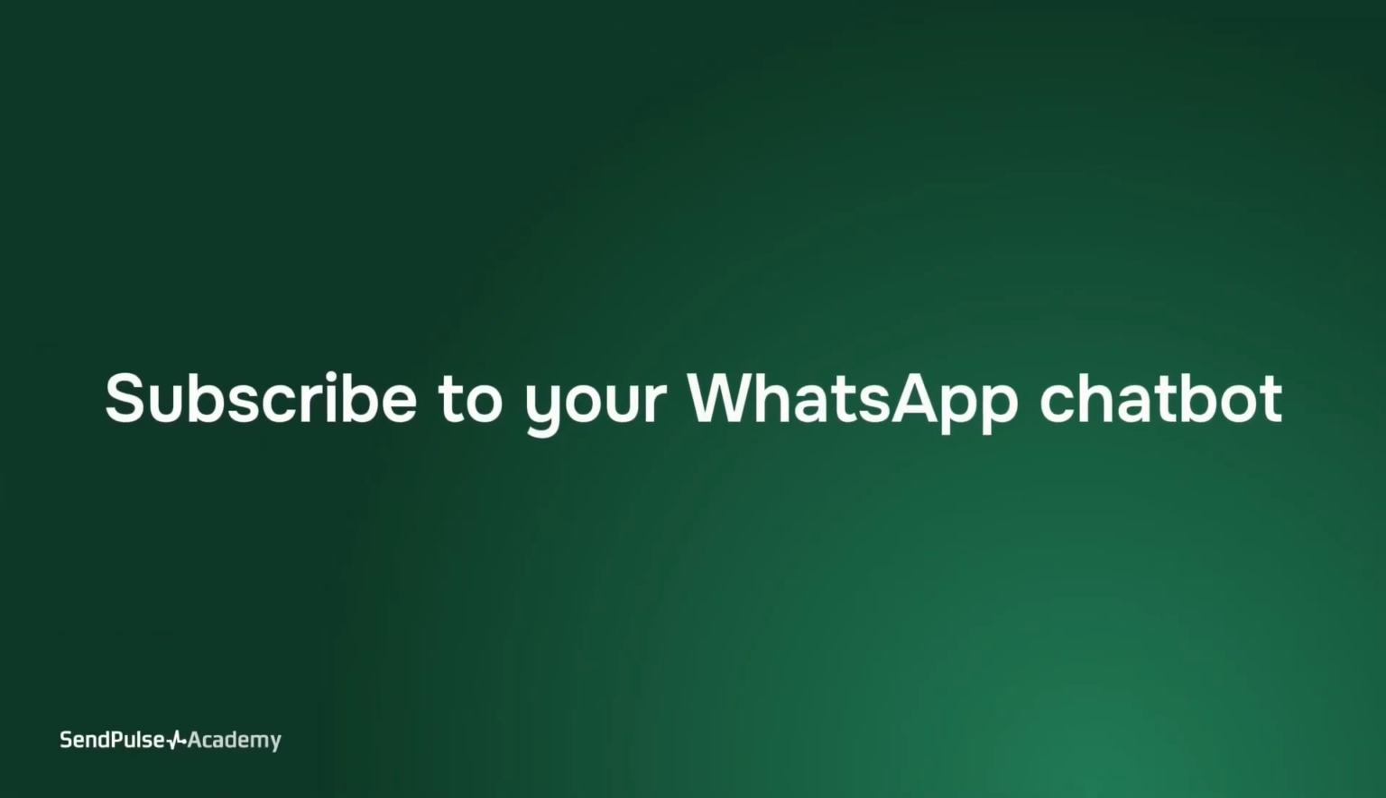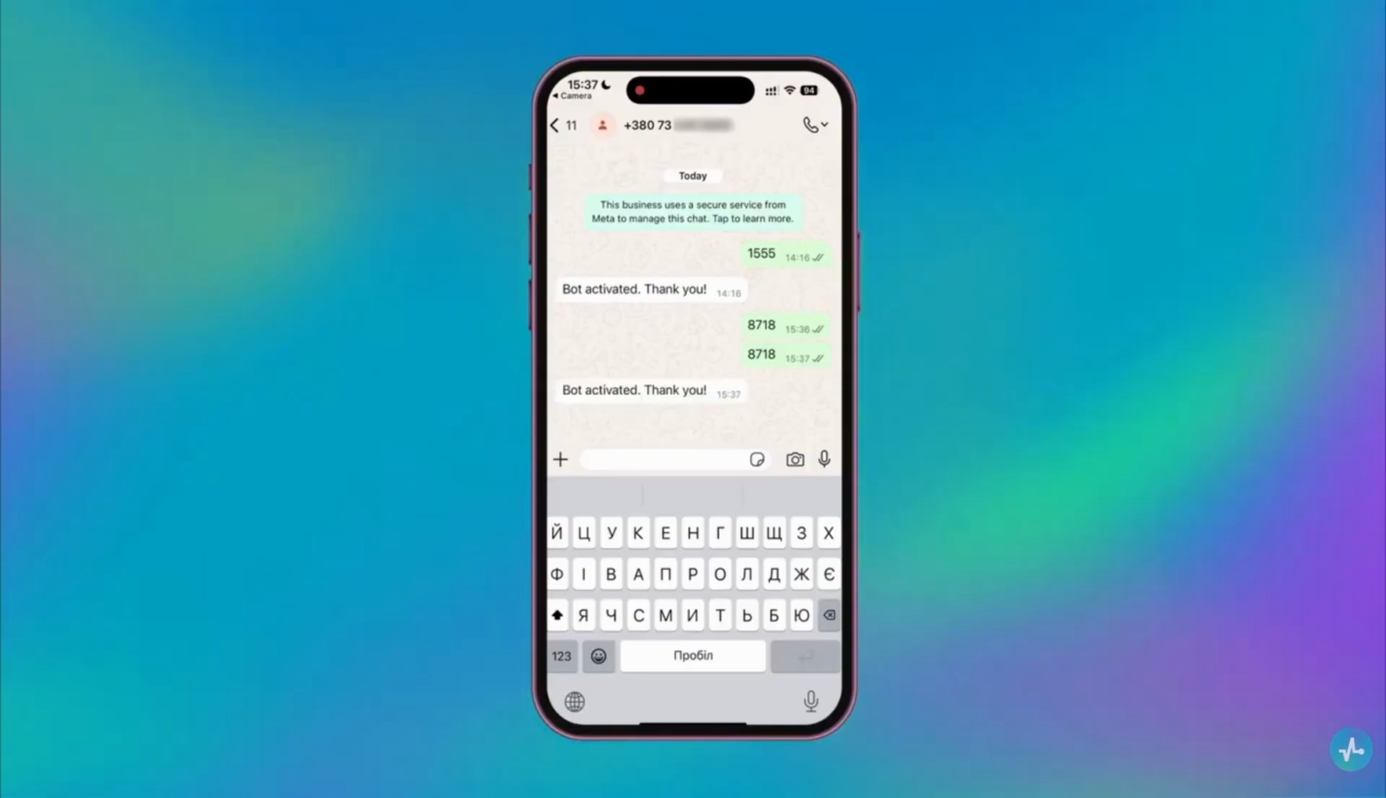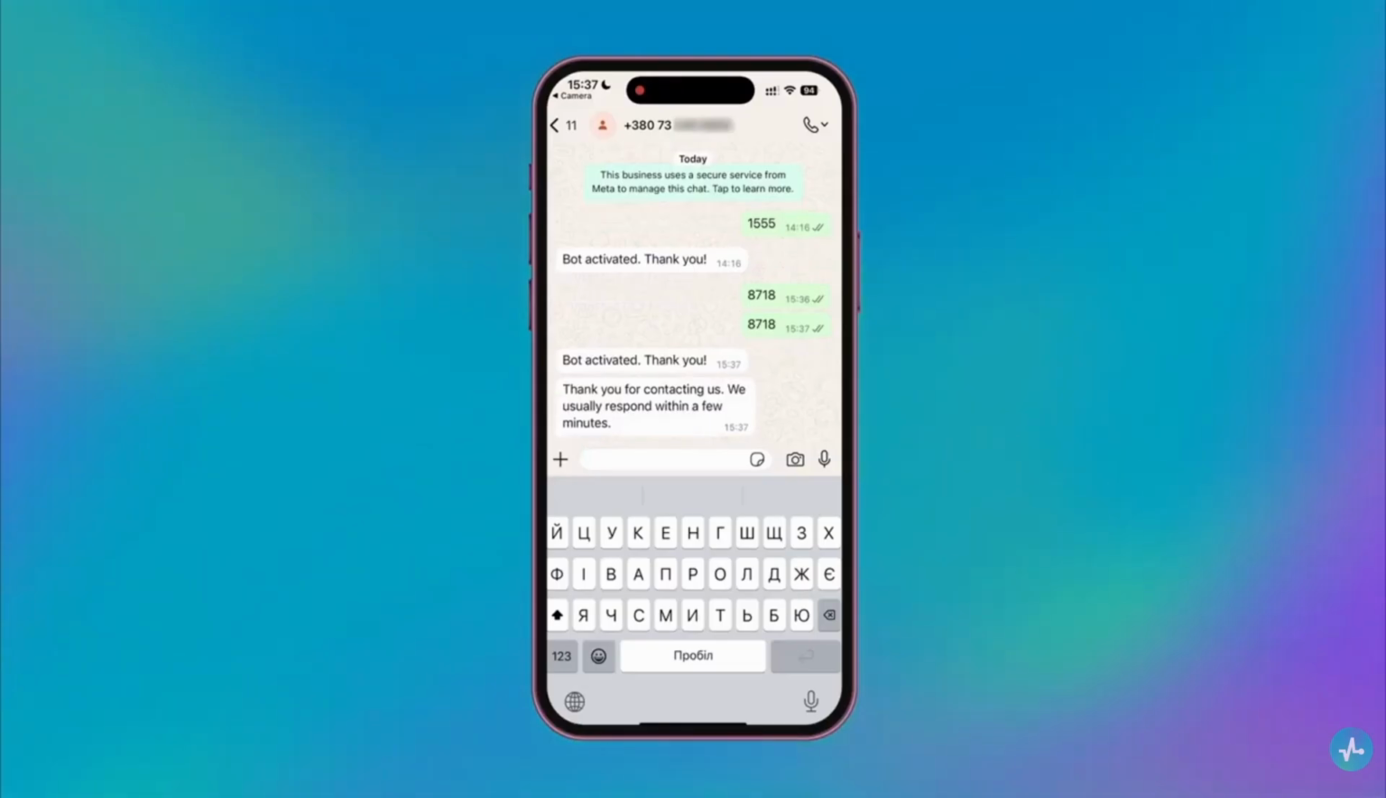To test your chatbot, add your personal WhatsApp account as the owner. Simply send the code shown on the screen to the business phone number linked to your chatbot. Use the link or scan the QR code to open WhatsApp and send a message. If everything is set up correctly, you'll receive a welcome message and see the owner label next to your contact in the chatbot audience. With everything in place, you're ready to start building your chatbot.